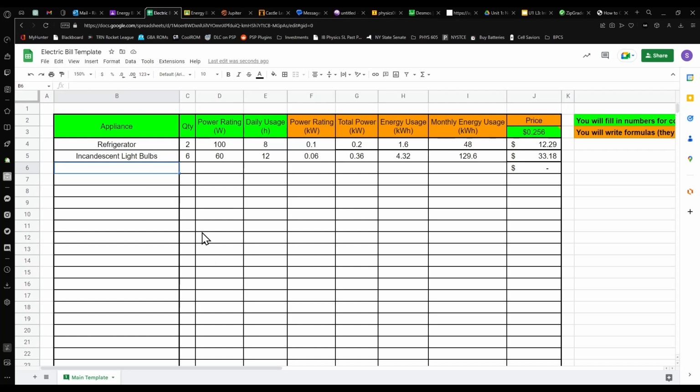So let's do one more line. Let's say instead of incandescent light bulbs, I have LED light bulbs. And let's just say I have 10 of them. Each of them use 10 watts. And my daily usage is 12 hours a day still.